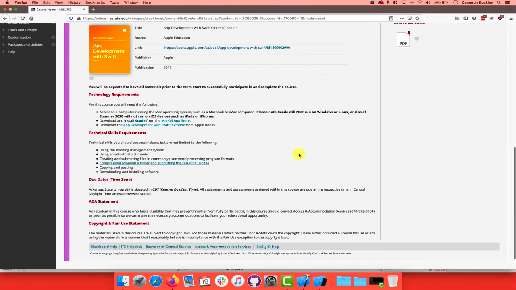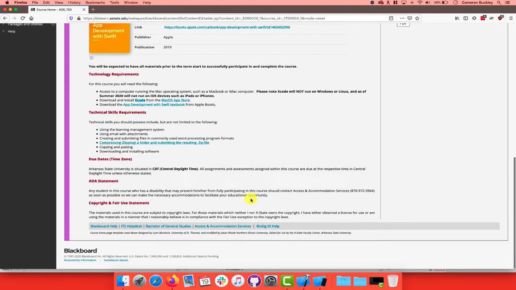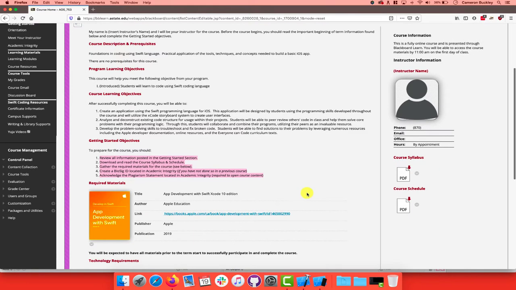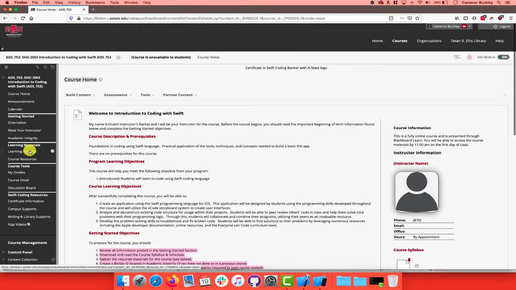There are a few technical skills required. The main thing is that I really need you to be good at compressing, zipping a folder, and submitting that .zip file. This is really simple, and I have a link here that has a little tutorial, but basically you right-click a folder, you say compress, and then you upload that .zip file as your assignment submission. So you can read through this and get some more detail. The syllabus is on the right-hand side, and so is the schedule. But let's hop down to the learning module so I can show you how the class is structured.